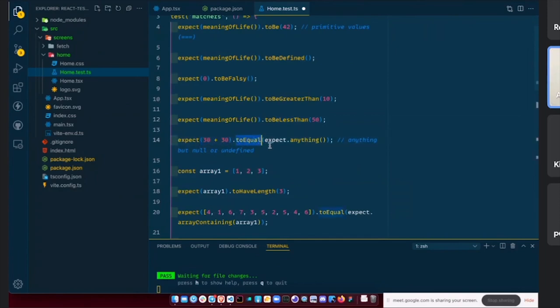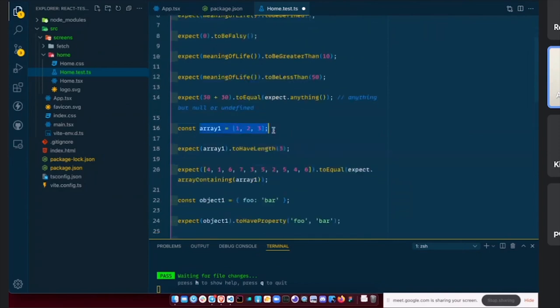And then there are asymmetric matchers, where if you don't know the exact value of what you want to match against, you can say expect.anything, and this will match any value that is not null or undefined. So this will be 60, which is not null or undefined, so this test will pass. If you have an array, for example, you can say expect the array toHaveLength 3, so it checks the length of the array.